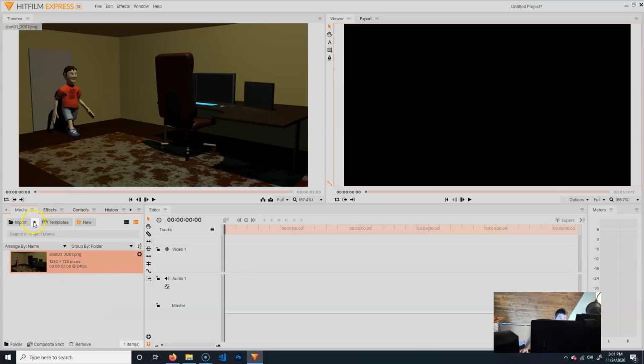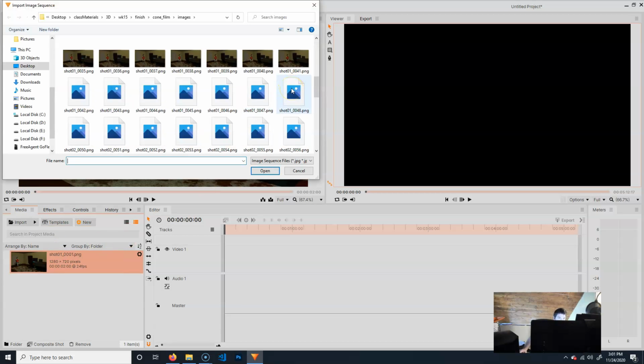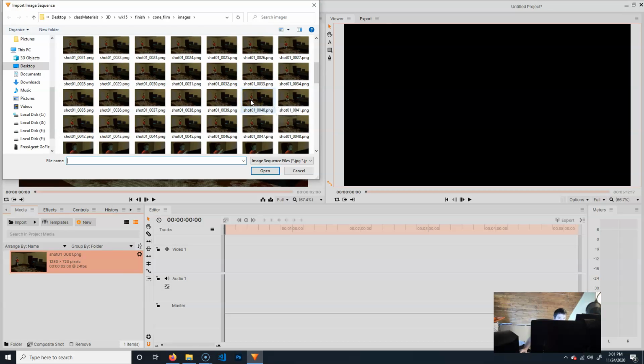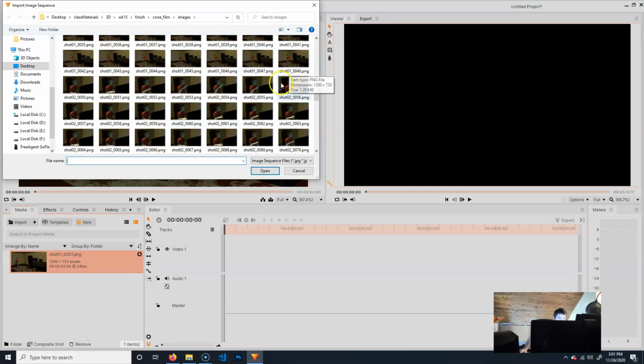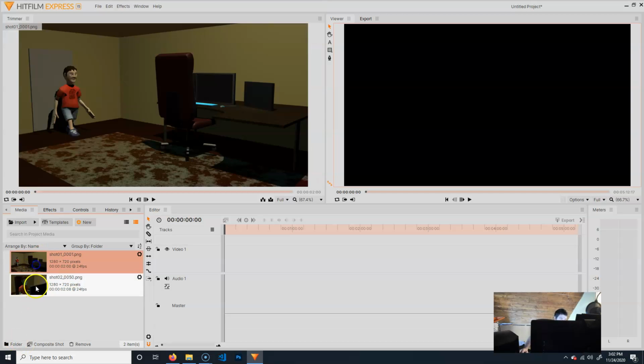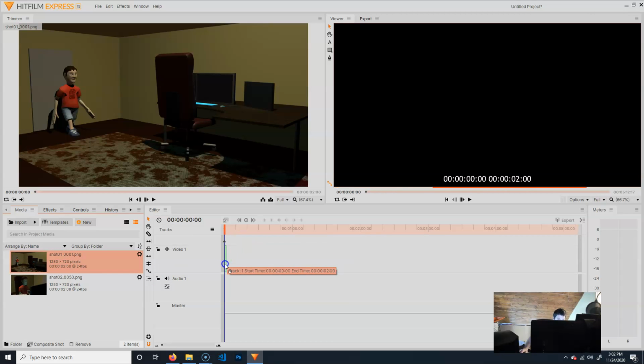I need to import my second shot. Right-click, image sequence. And I've got to scroll down till I get to shot 2, which is right here, the very first frame. See, this one ends here, and then it starts here, and then open. And now I have my 2 clips, and it treats them just like footage. If you need to change any settings, you can click on that here, but you can see this is 2 seconds and 2 seconds and 8 frames.